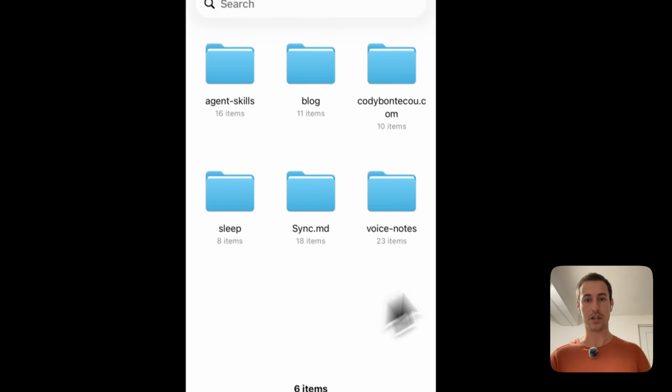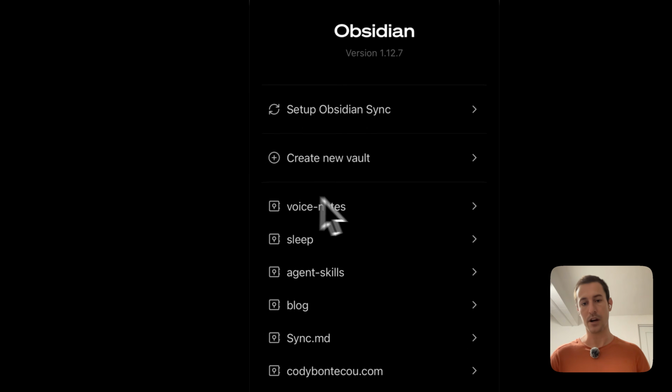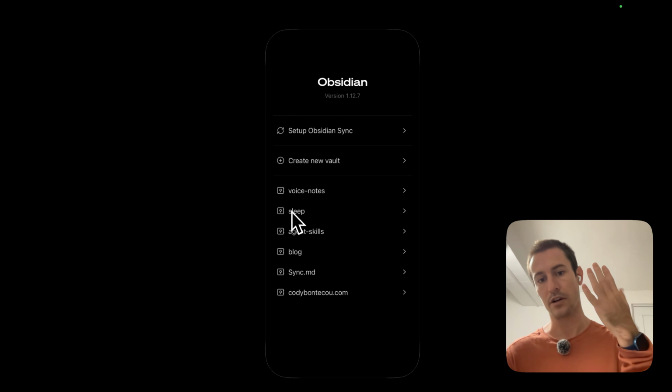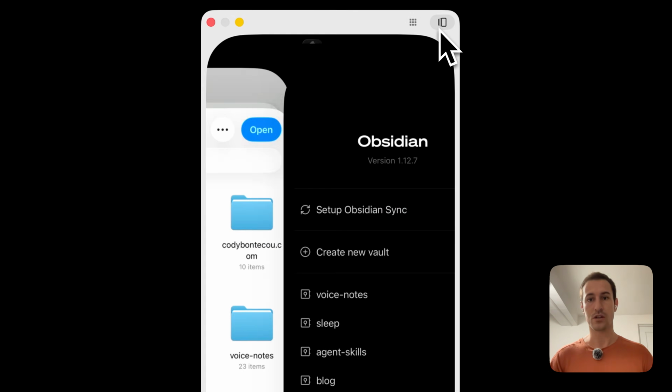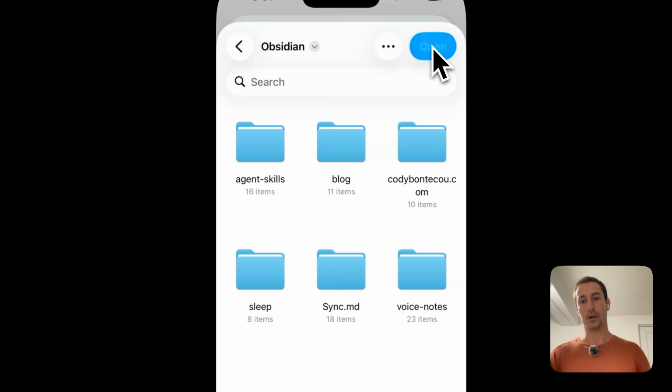Before I do this, I just want to show you what this looks like. Let's go into Obsidian. And you see here I have a couple vaults: voice notes, sleep, agent skills, blog, SyncMD, Codebonsky. So there's 6, right? So I just wanted to show you before. So here you see we have 6. We're going to say open.